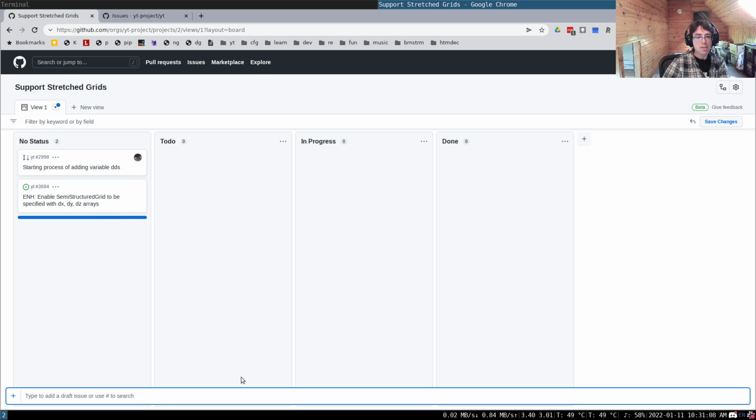So let's add some items here to add a draft issue. Enable semi-structure grid to be specified with DXDYDZ arrays. Doc, add documentation how to specify non-uniform grids. Let's say stretched grids. We'll call this one enhancement. Allow non-uniform grids with a functional mapping from iRes and iCoord to fwidth and fcoords.